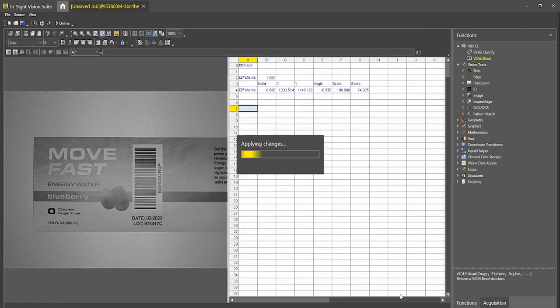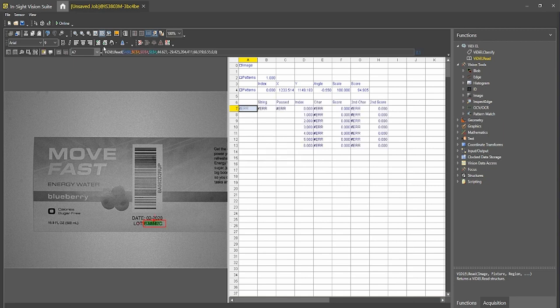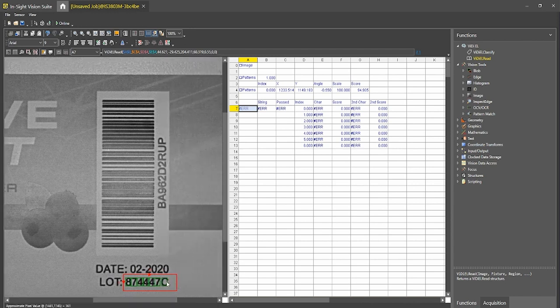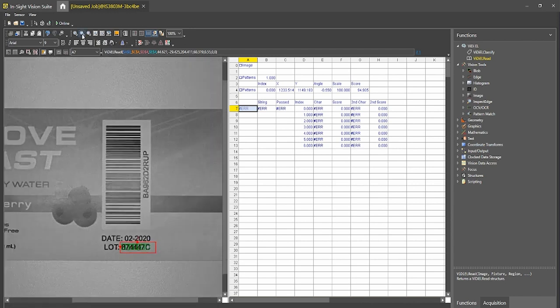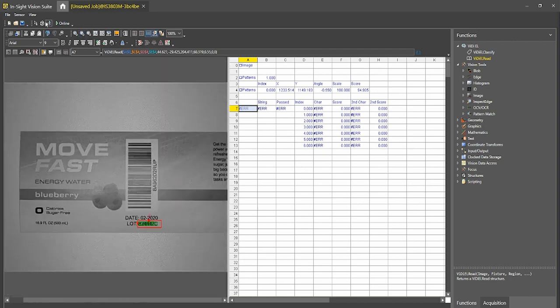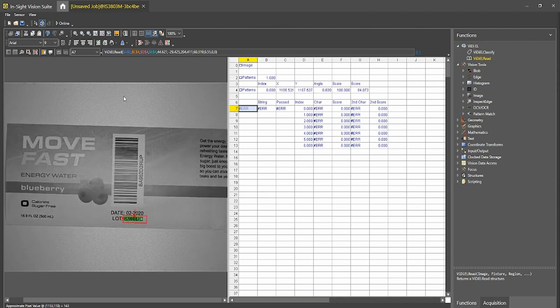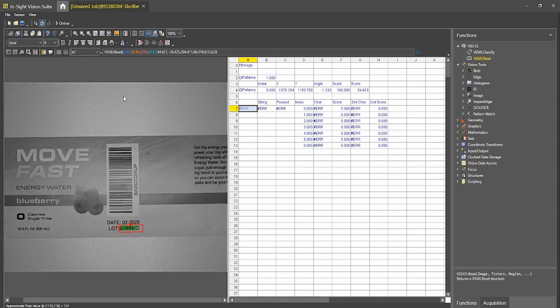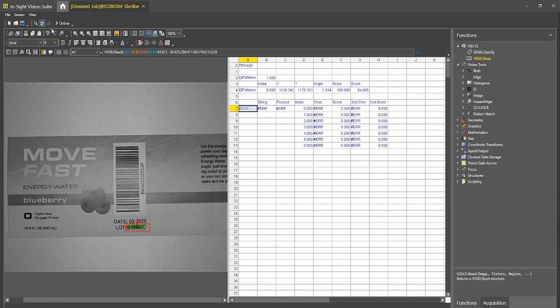So if I press OK, you'll see in the image that immediately ViDi Read in these green boxes is finding the characters in the lot code. As well, what we've done is attach that to the fixture. So I put it back in repeating trigger, and what you'll see is that the read tool will move around with that lot code pattern, which is perfect for our application.